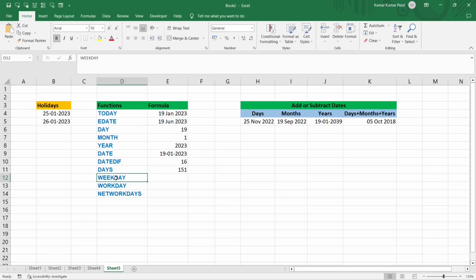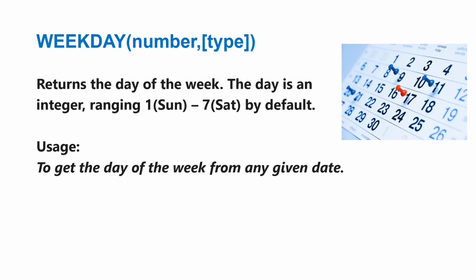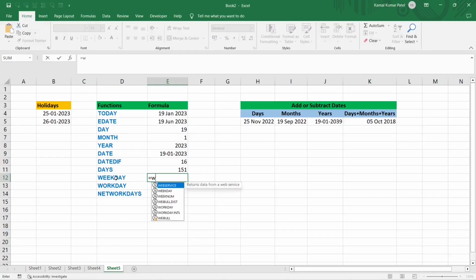Next we'll see the weekday function. This function returns the day of the week. So what is the day of a week? And the output ranges from 1 to 7, 1 being Sunday and 7 being Saturday by default. And here the arguments are number and type. So number is basically the serial number of the date, and type, so if it is blank or 1, then by default it takes Sunday as 1 and Saturday as 7. If we're providing 2, then it takes Monday as the start of the week, but mostly we take Sunday as the first day of the week, that is 1 equal to weekday.